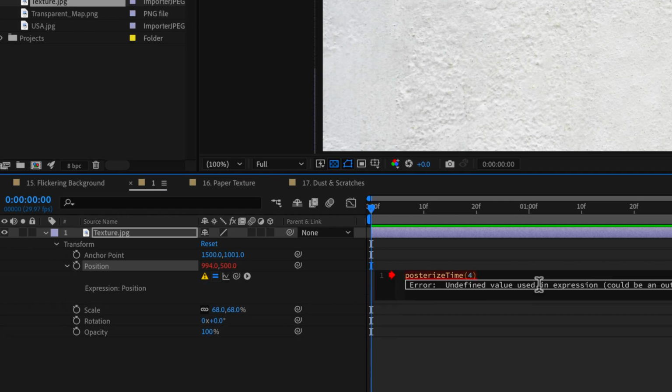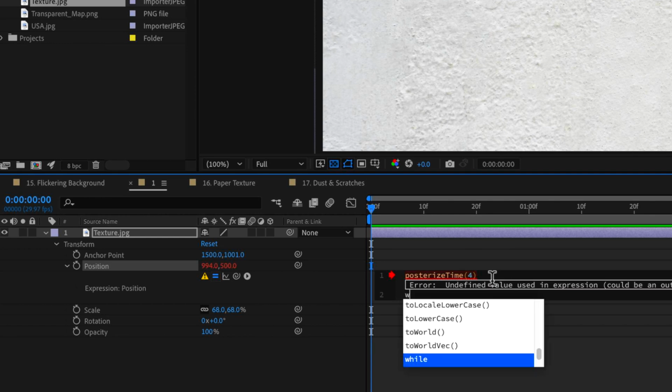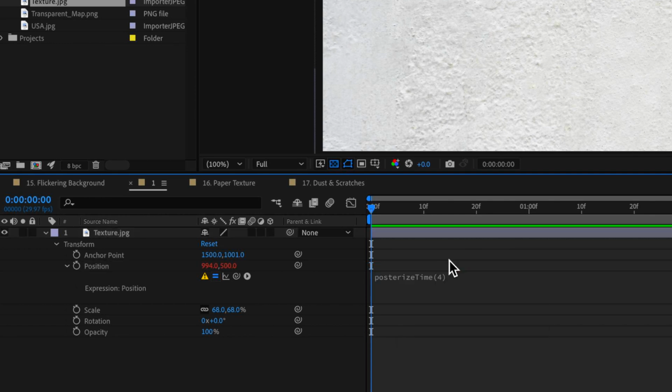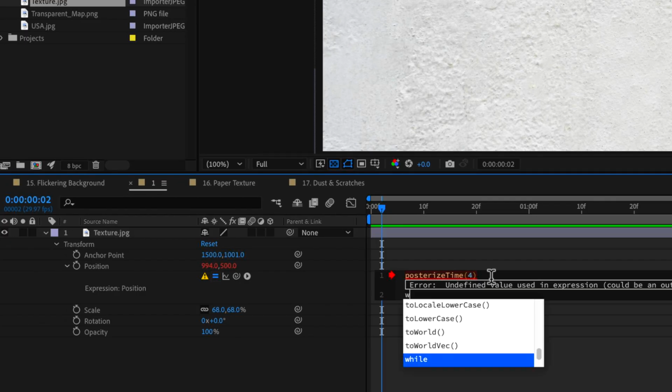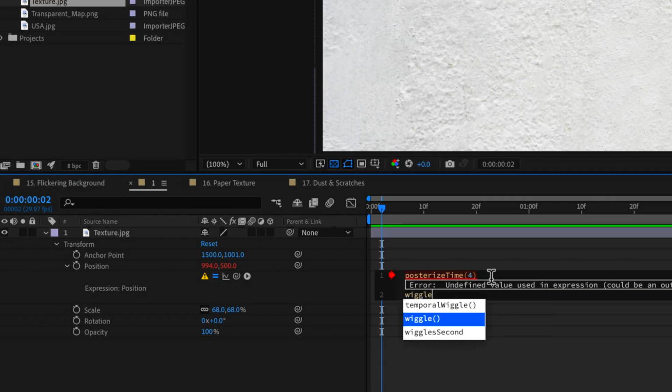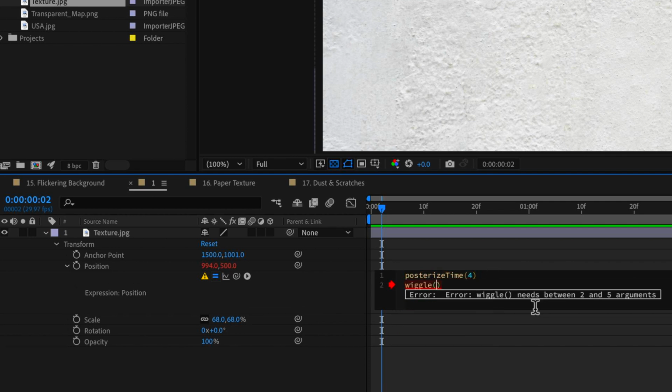Now by itself, it doesn't actually do anything. And that's because it's not posterizing anything, right? It needs something to posterize. Just like we used the posterize effect before, we want to apply it to something, an adjustment layer that's affecting something underneath. So what we want to do is basically add a wiggle expression. So if I type wiggle, open bracket, so I'm going to type 2, and then 500.